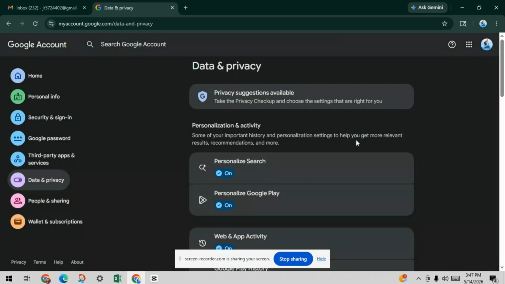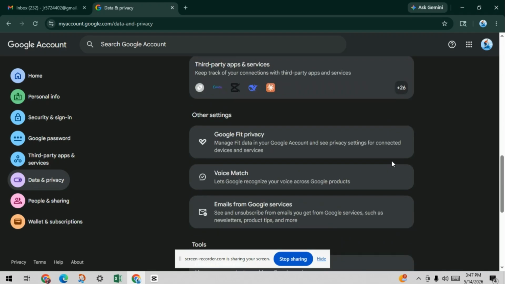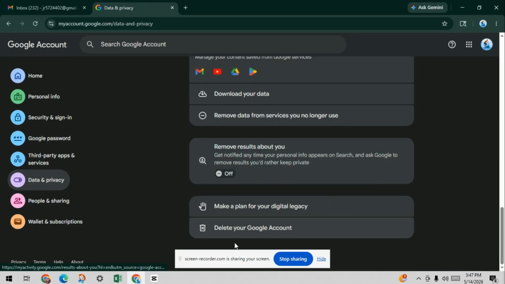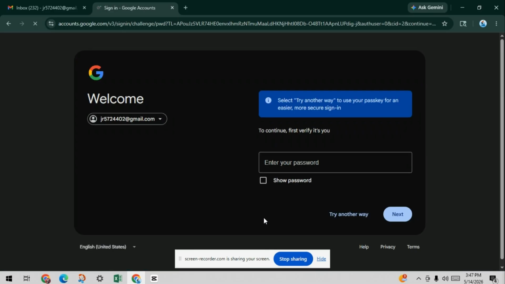So confirm your password. After that, carefully read the warnings showing what you will lose, like Gmail, Drive files, and YouTube access. Then tick the confirmation boxes to acknowledge the deletion impact. Once done, click Delete Account to permanently remove it.